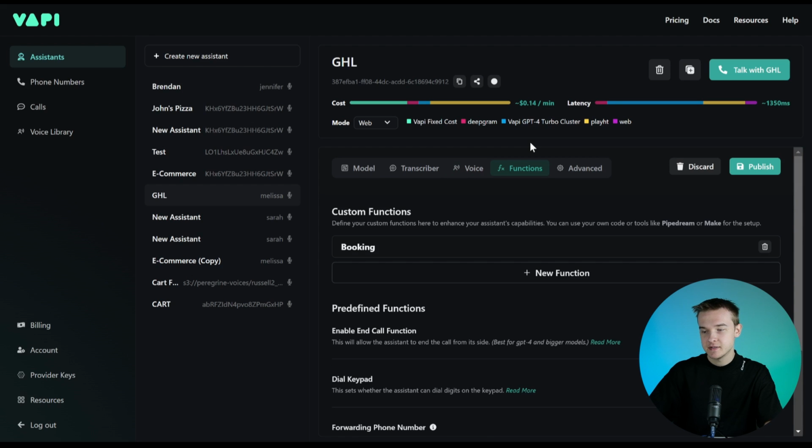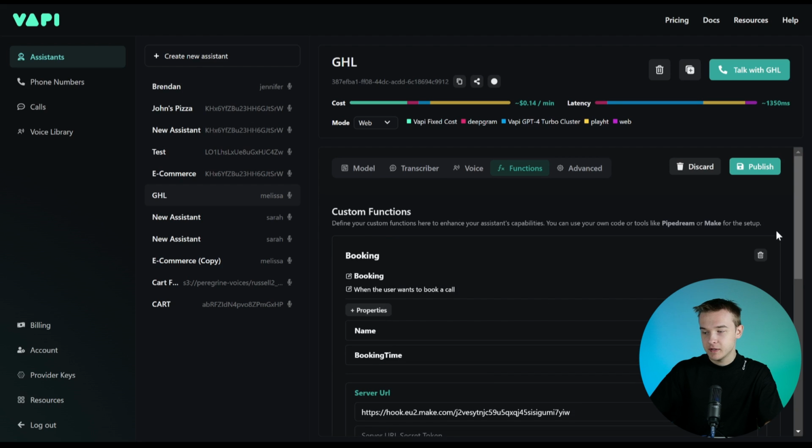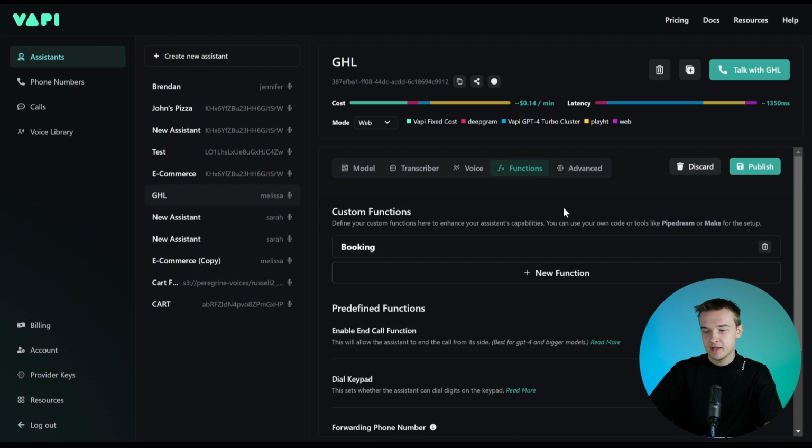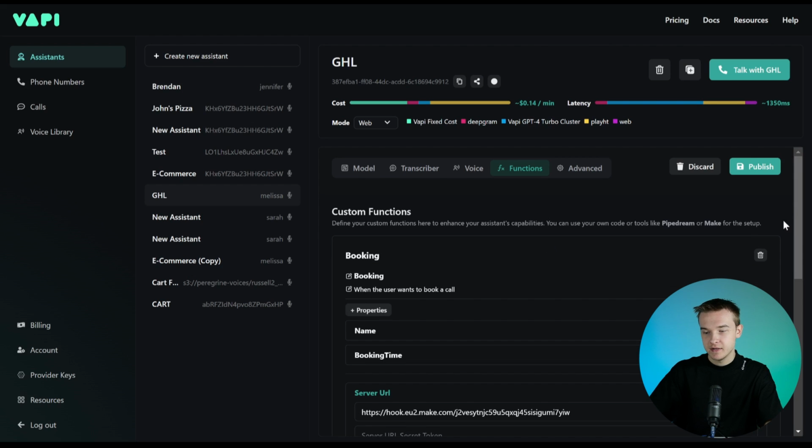But the most important part of this is our functions. So what I've set up here is a booking function, and this is how we're able to make that booking live on the call. So what I went ahead and did is hit new function, and I'll just click on the one I've already created. But just click new function, and what you'll get is just something like this.